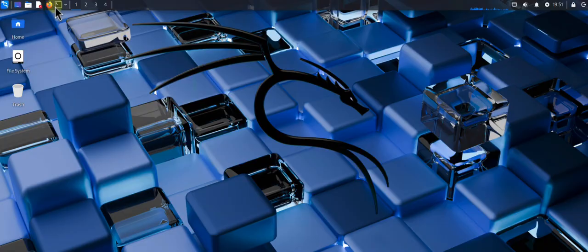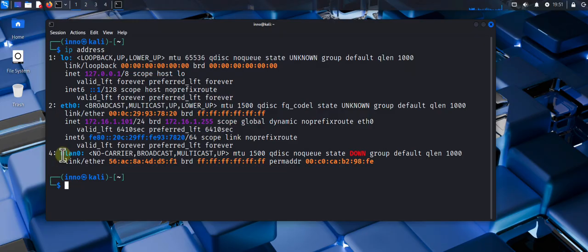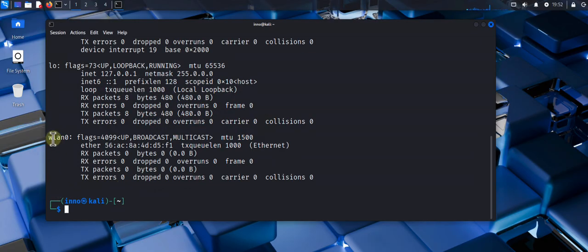And finally let's look at the terminal here. As I was saying earlier, if you do ip address, now you see the WLAN interface. This is for the wireless network. You can also use ifconfig. It will show you the third interface.